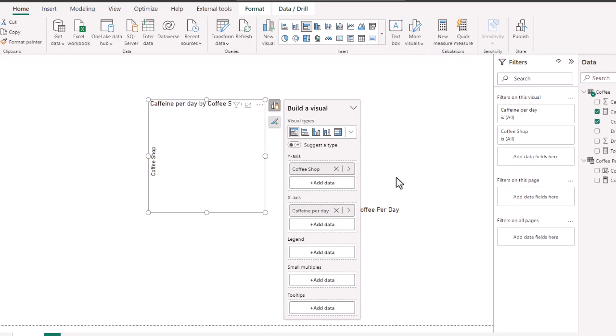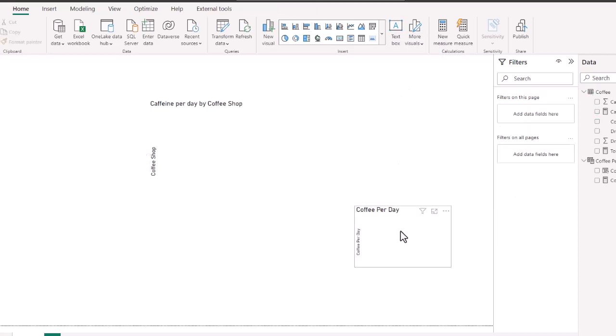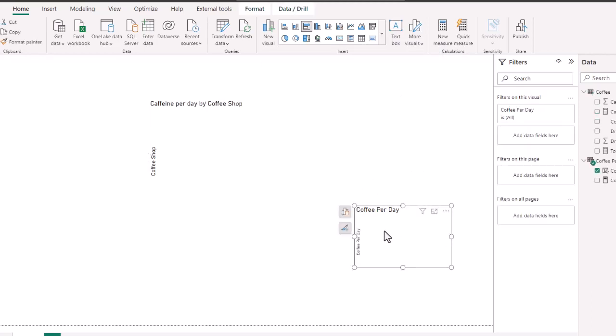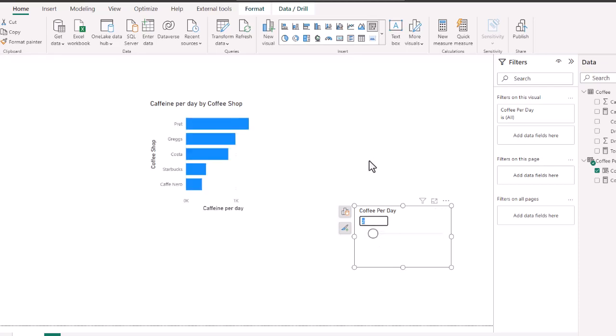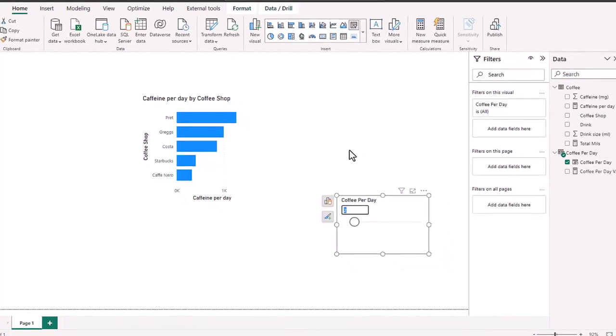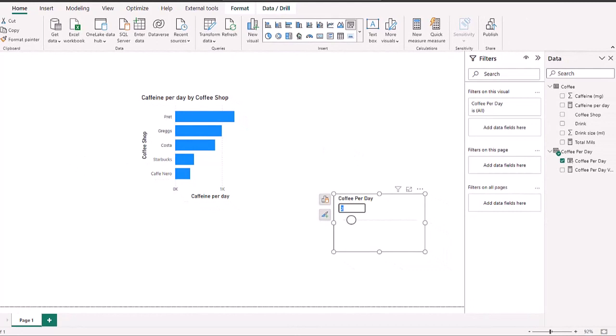So currently it looks blank, but when we update this to a slicer and we put in 2, that will change the y-axis on the bar chart.